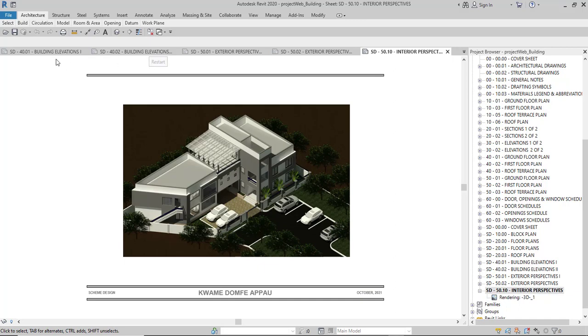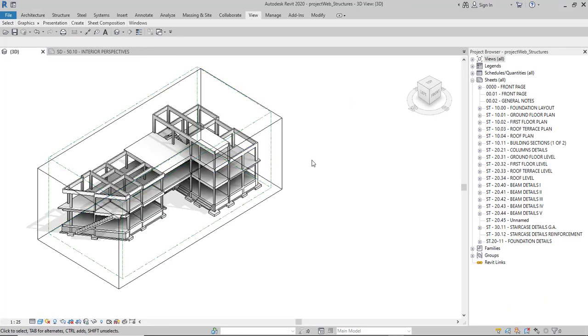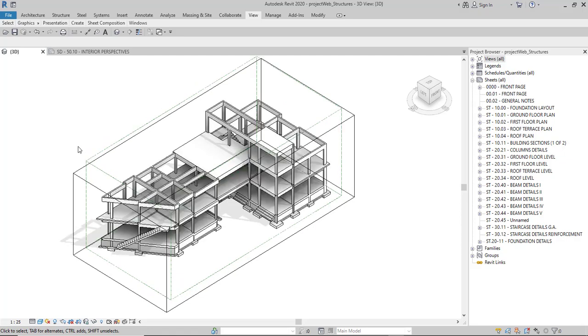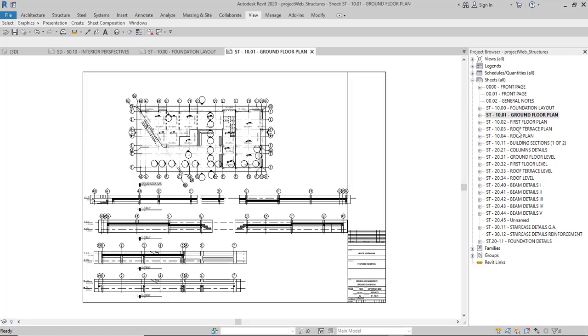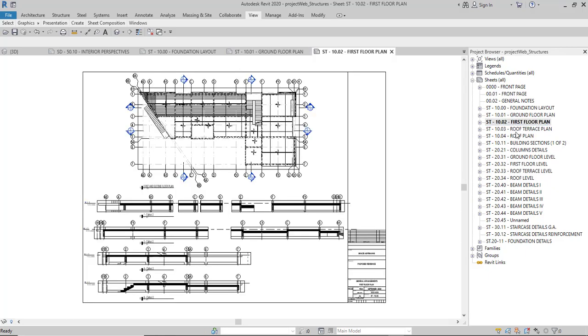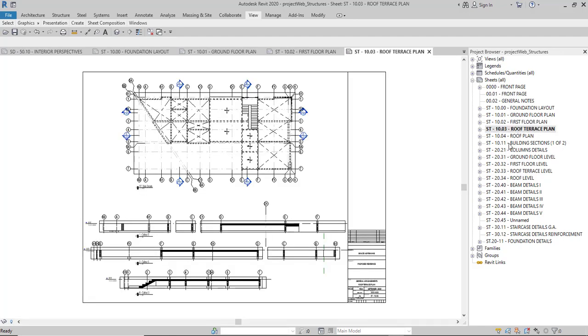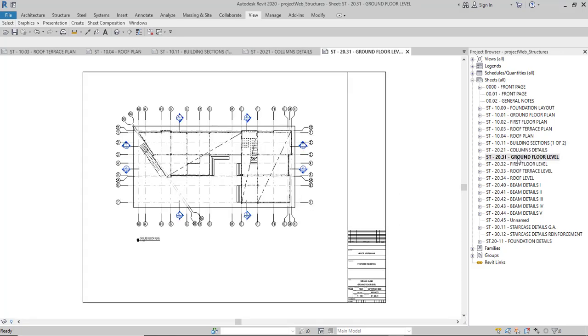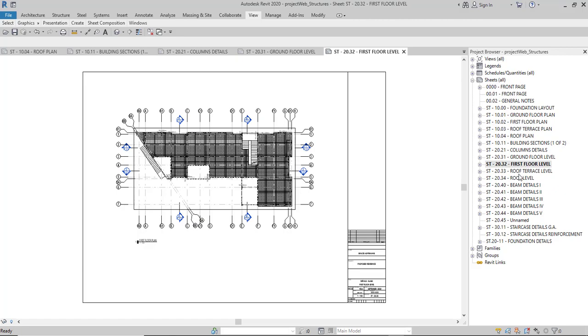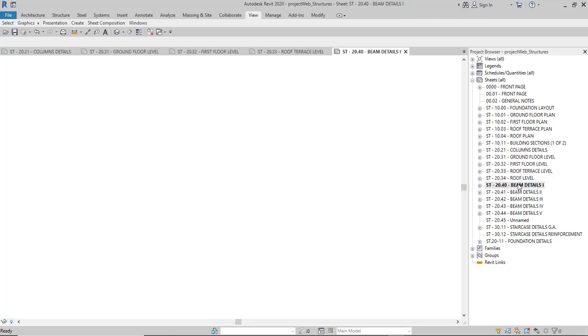I also want to show you the structural model also, a preview of it. This is the structural model of the project. This is a ground floor foundation layout, ground floor plan and sections, first floor plan and sections, detailed sections, roof terrace plan, the roof plan, building sections, columns, slabs, beam details.